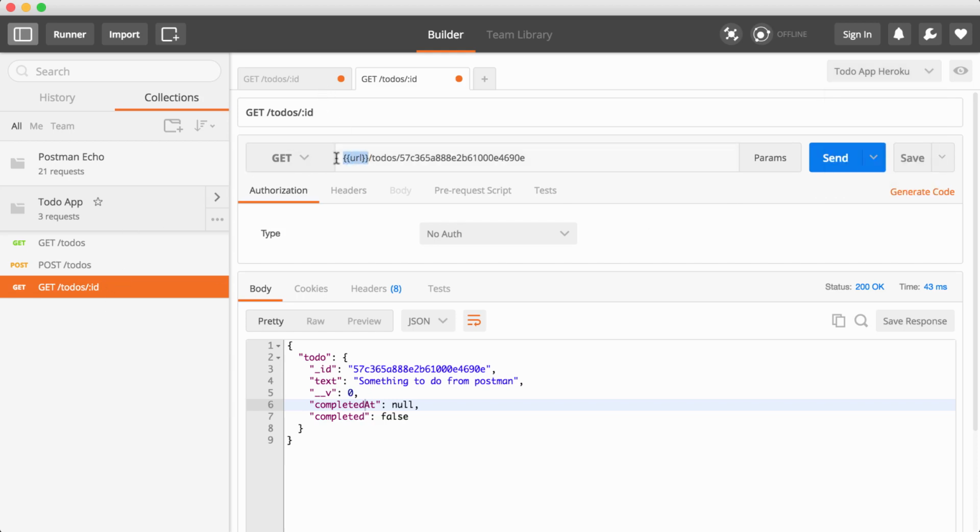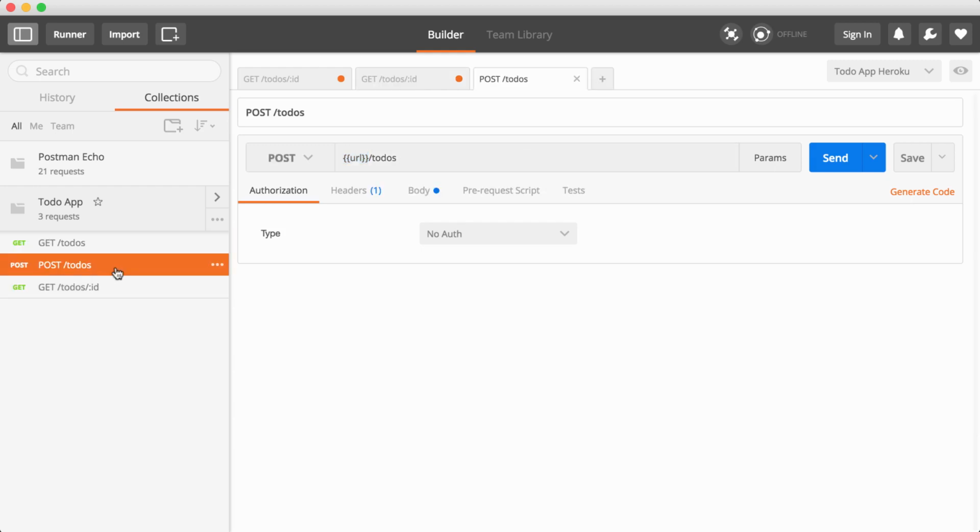Now in this case, we happen to only have one variable, URL. You could add others, and we will a little bit later. For now though, that is it. We have a way to swap between the two environments inside of Postman. Now that we have this in place, we're going to move back into the Atom editor, and we're going to start adding new routes. There's 2 more to go.